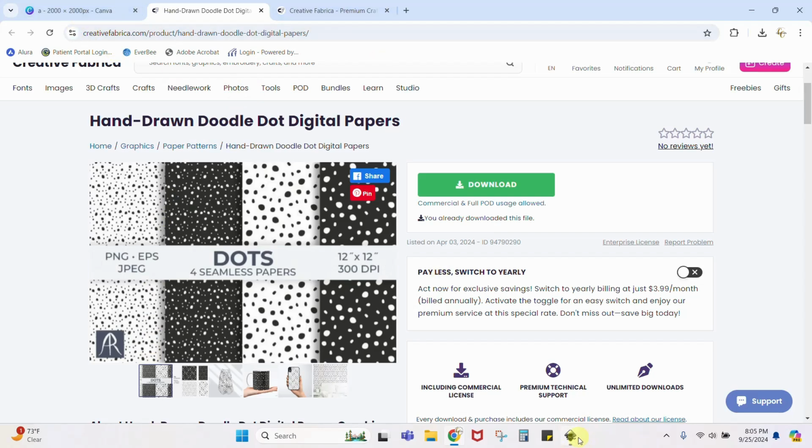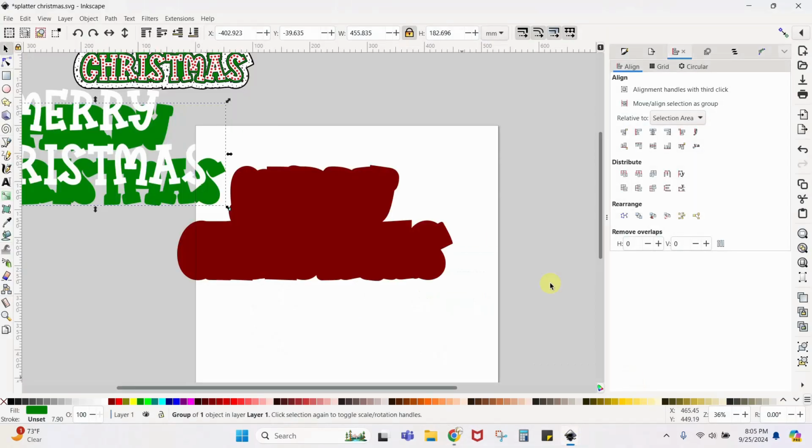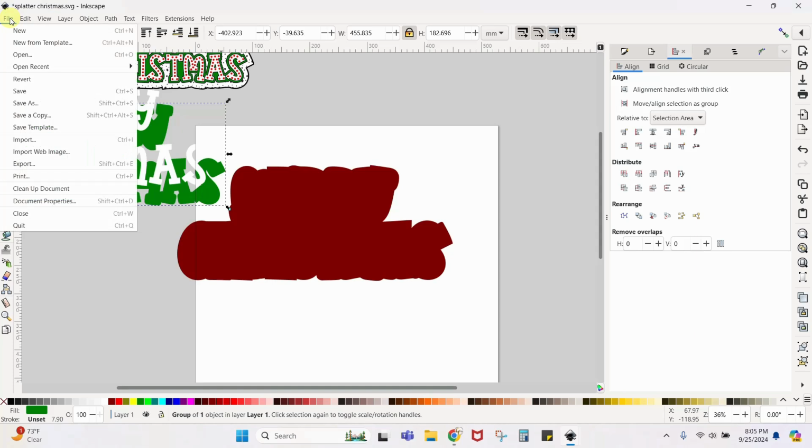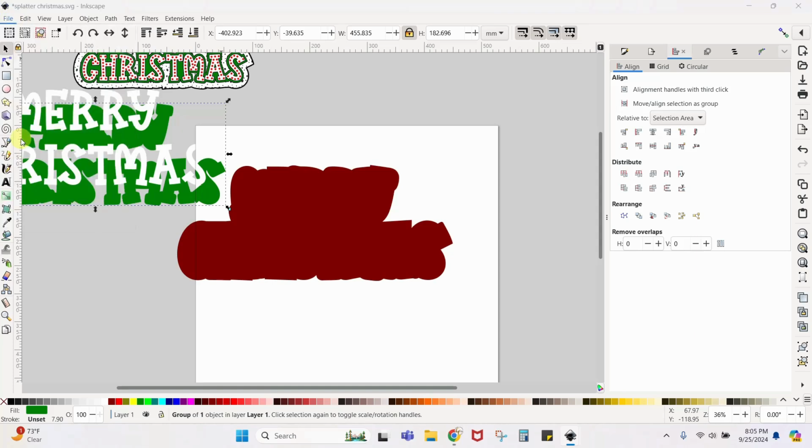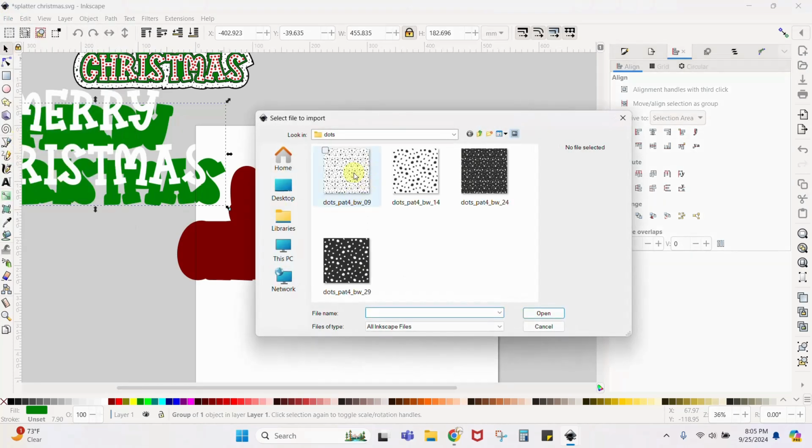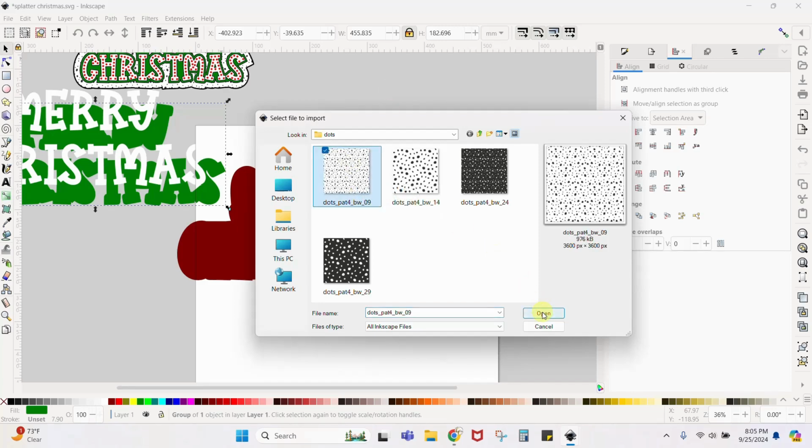So now I'm just going to come and upload it into my design. So I'm going to hit File and Import. I'm about to import a design. It's right there. You go find wherever you saved it to. If you are using this file, she has different file types. Make sure you're saving the JPG file type. If you save the PNG file type, it's not going to work. Okay, so here it is. Open.